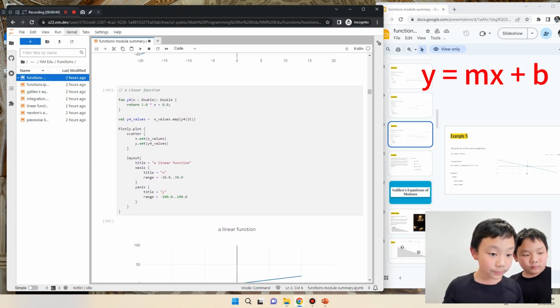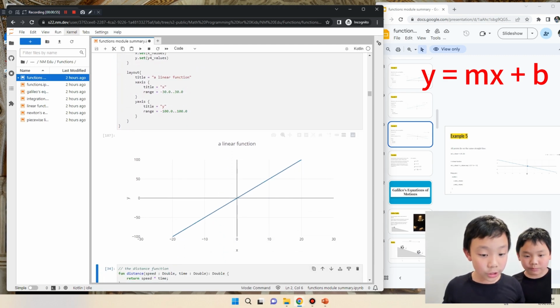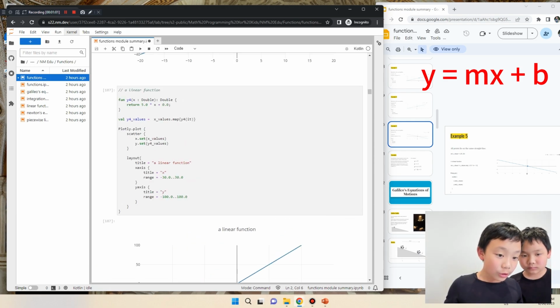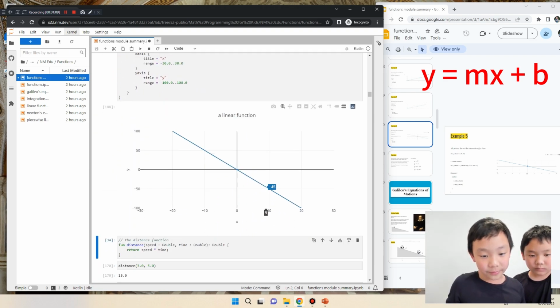Change it to 5. You can now see it's changing more. For negative numbers, it does the same thing but the opposite way. So we put minus 5 here, -5. It's just basically rotating the other way.